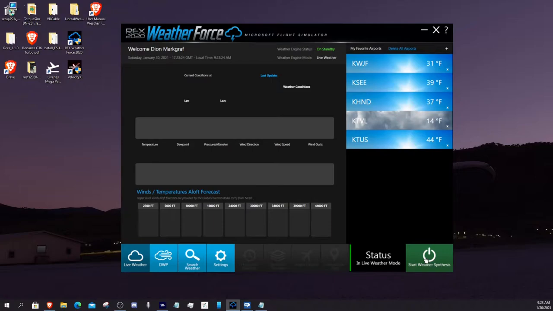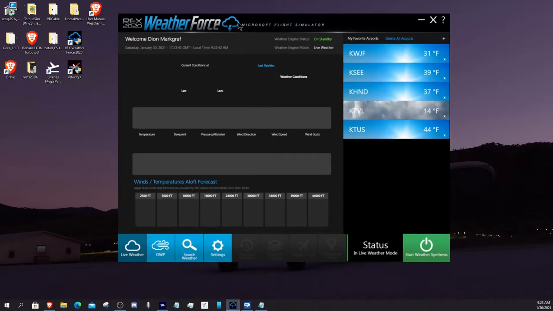When I turn off the synthesis, I can't even pronounce it, then all of a sudden I get my frame rates back and everything is sexy, and then I have to reapply and have it re-inject the weather again. And that's the downside of WeatherForce, my personal experience so far.